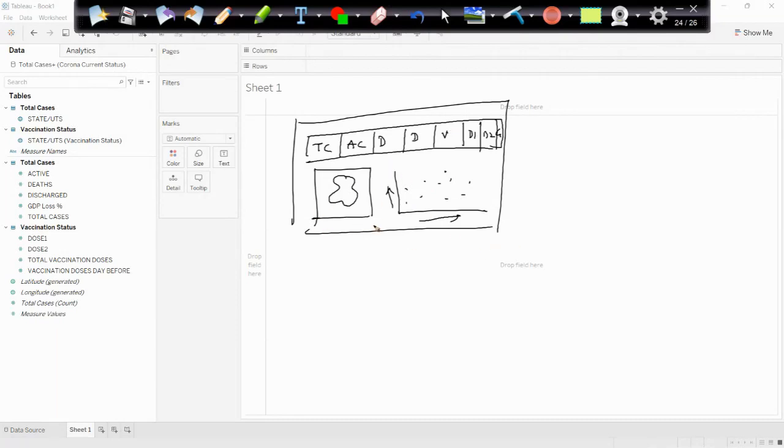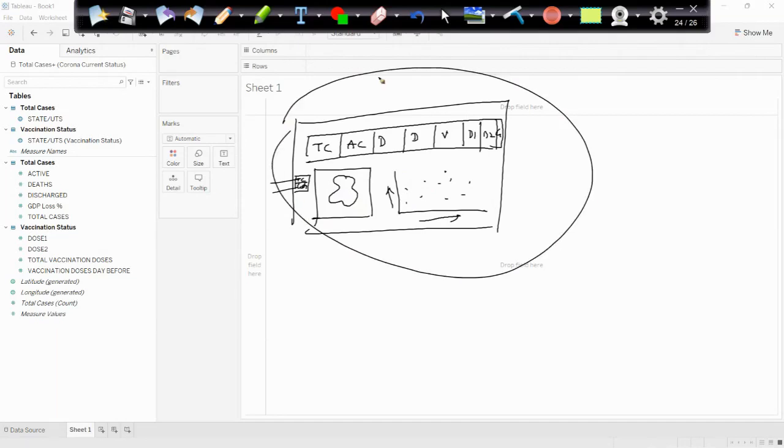And maybe one chart on this map only, I will give two options. One is to get total number of cases. Second is to get total GDP loss. If the user selects total cases, it will show me total cases. If the user selects GDP loss, it will show me GDP loss. So that is the dashboard which I am thinking to create. So above I'll have all the numbers and below we have two charts. So let's create that.